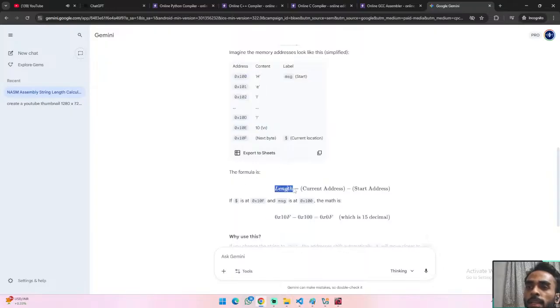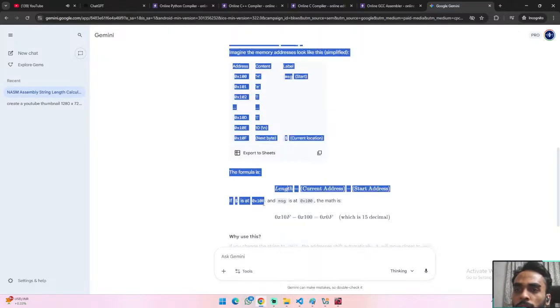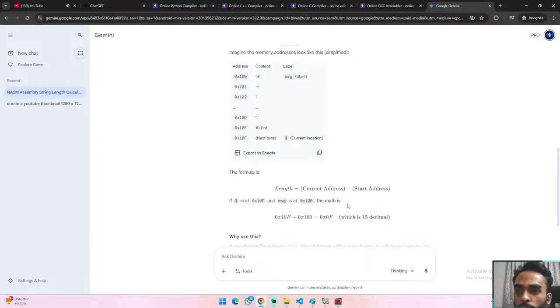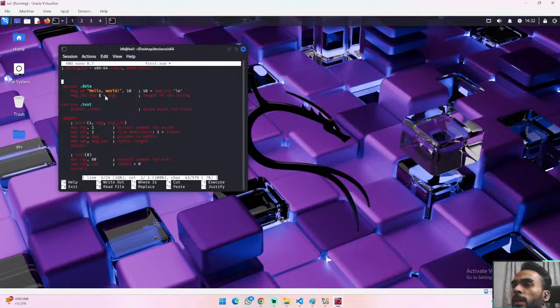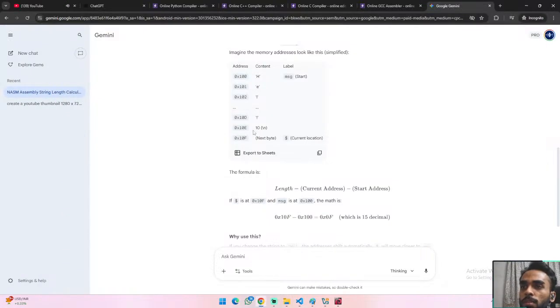Okay, the formula is length equals current address minus start address. Yeah, perfect. So the dollar is at 0x10f. This dollar is where our memory is at currently, and this message is at the start of the message. So that's why it's subtracting this from this. Yeah, it's pretty hard to understand for newcomers, I know.